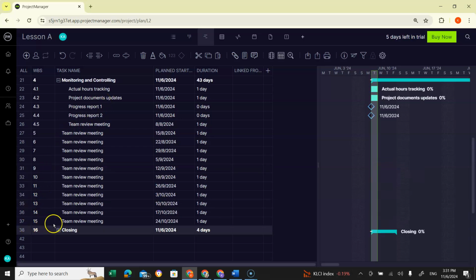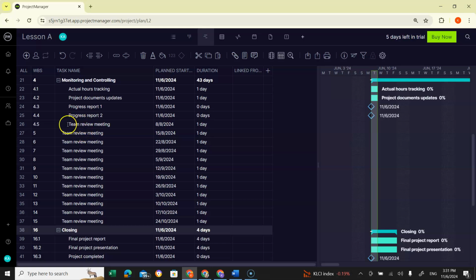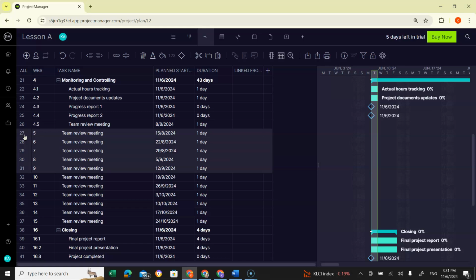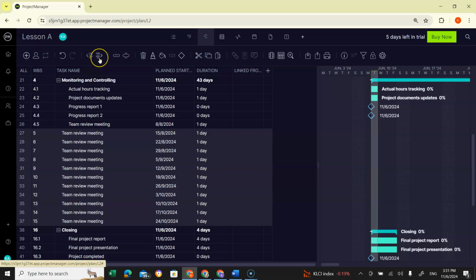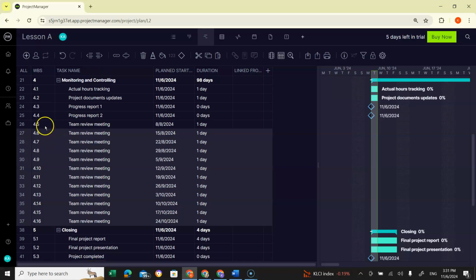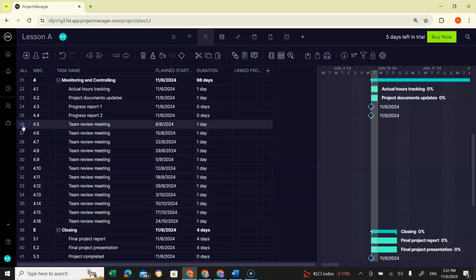Now the rest of the team review meetings are underneath the first team review meeting. Let's highlight the rest of the team review meetings and click on the indent button. Now it becomes 4.5, 4.6, 4.7, 4.8. There are 12 in total, and we want to collect all of these team review meetings to be part of a summary task called team review meetings.